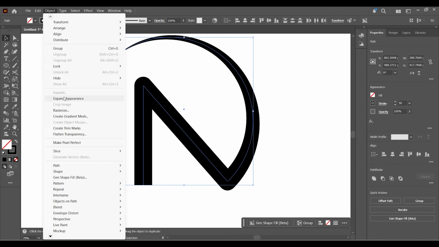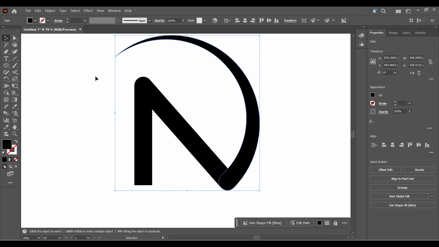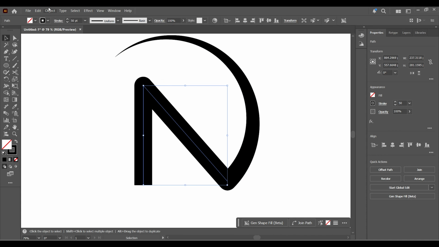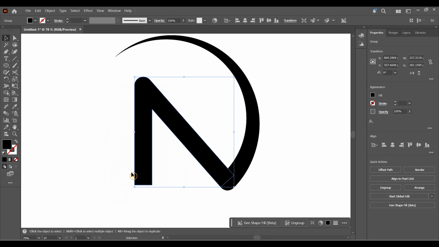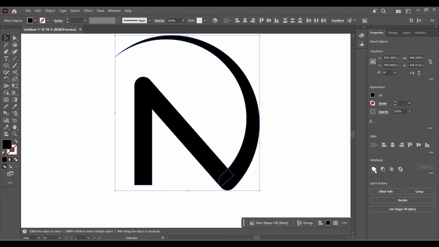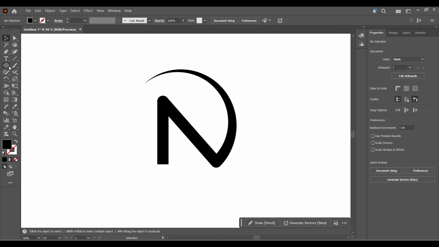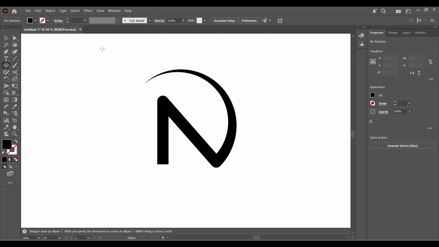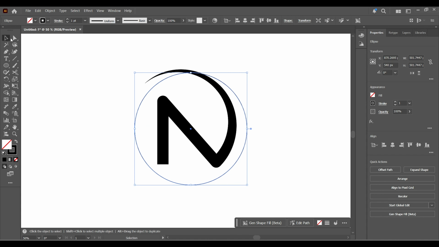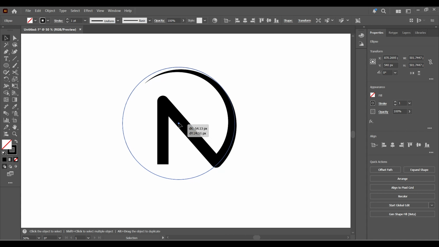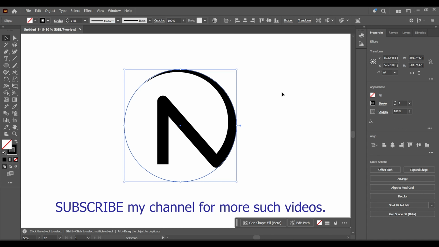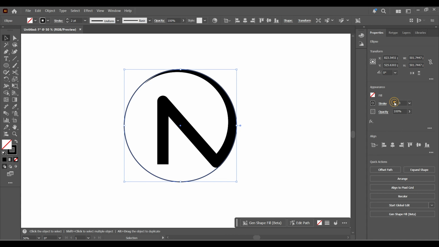Select everything, go to Object and expand appearance. Select everything and unite them in the Pathfinder tool. Now again take an ellipse tool, holding Shift, drag the tool. Increase the stroke width to 50.